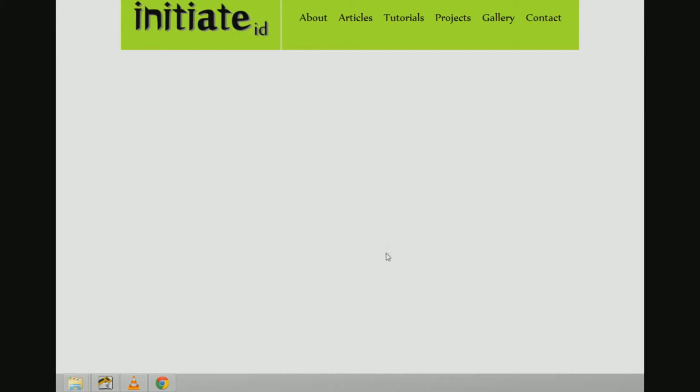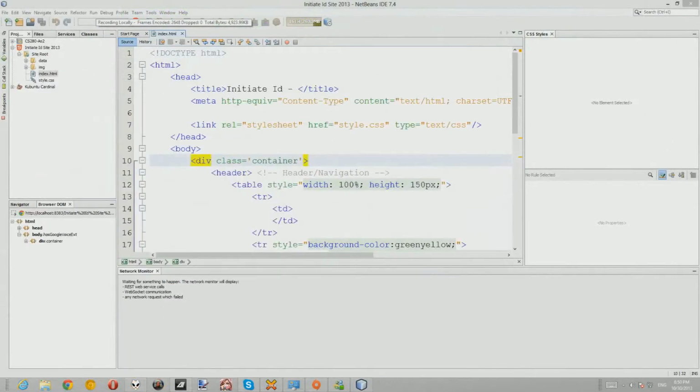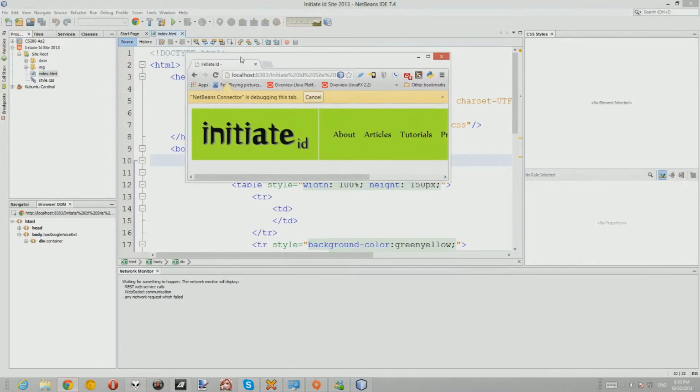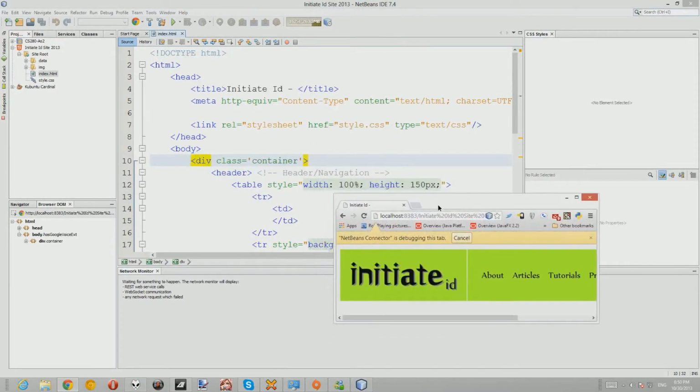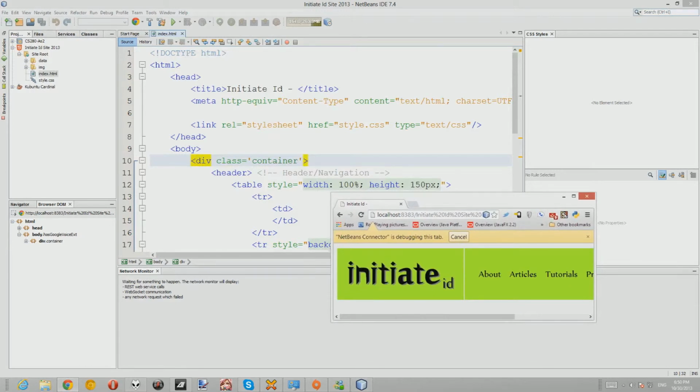Very strange. Whatever. Let's just go to the main screen. I'm just gonna move it over here. And so it says initial ID up here. It's really hard to see. So that's what the title is. And your meta type is just your character set.